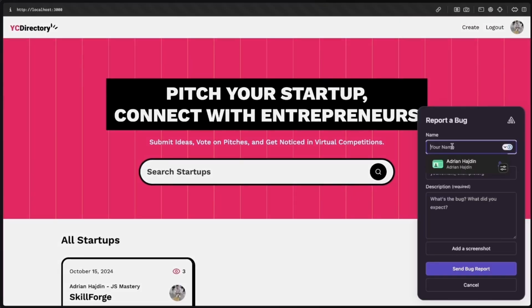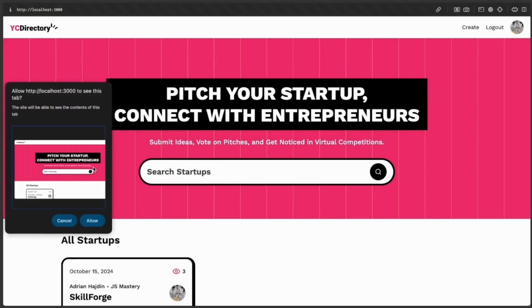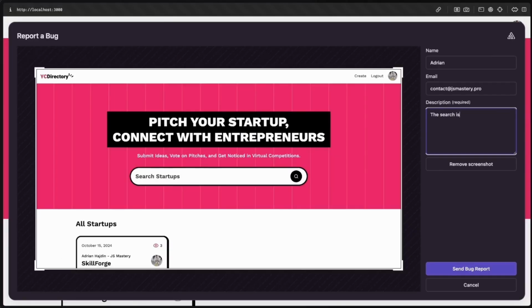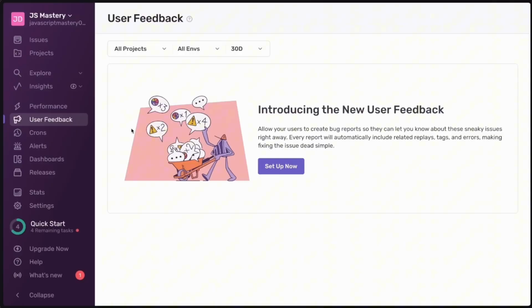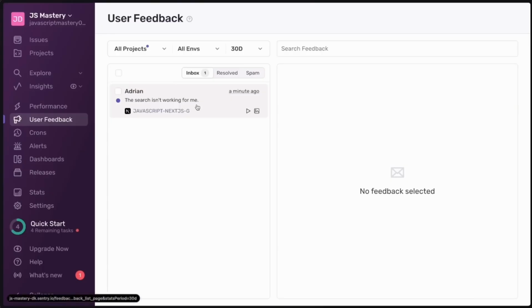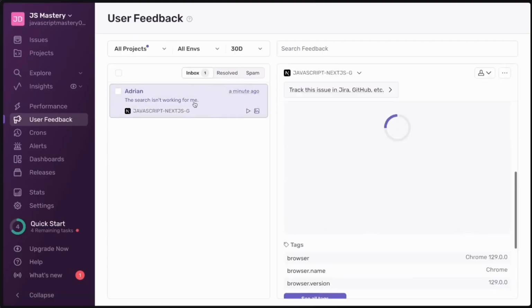You can click it, enter your name and email, add a screenshot of the bug, and then say, the search isn't working for me. Just an example. And we can send the bug report in an instant. Then if you go back to the user feedback part of your dashboard and reload, you can immediately see a new ticket raised right here.